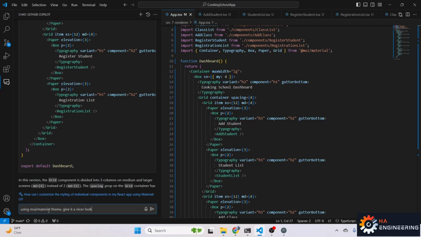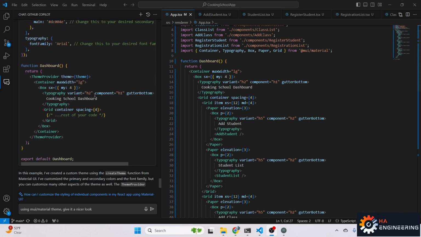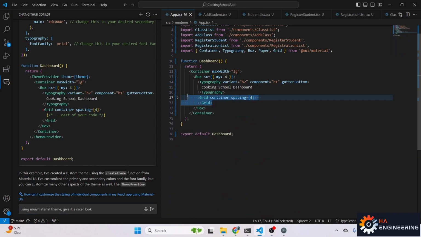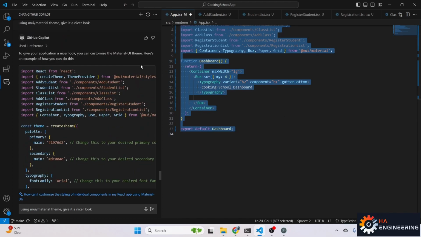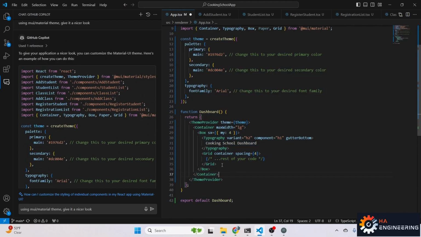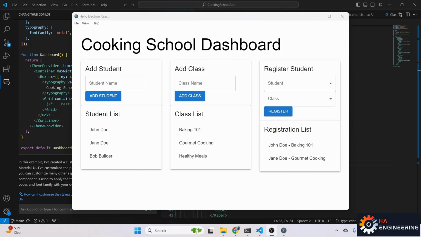Okay, my next prompt is using MUI material theme, give it a nicer look. Notice it's no longer giving us the full code anymore. I'm going to cheat a little bit. I'm going to just copy this, and then I'm going to insert this whole set of code, and then I'm going to paste it back here. Let's see what we get for now.